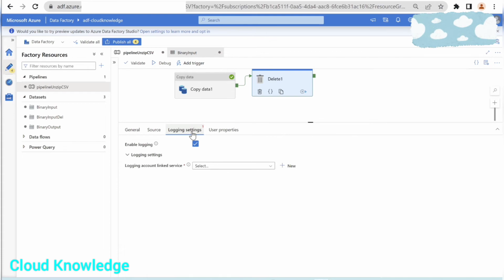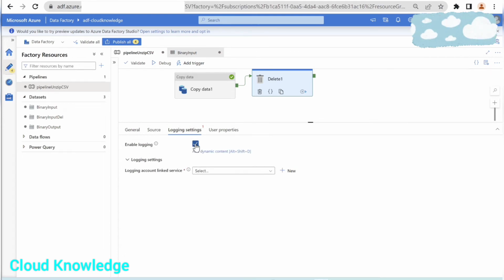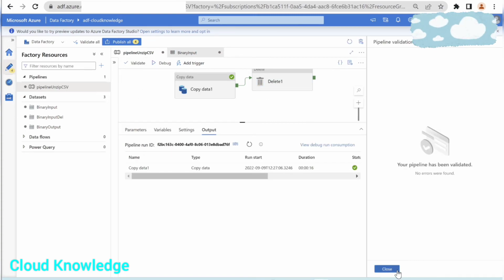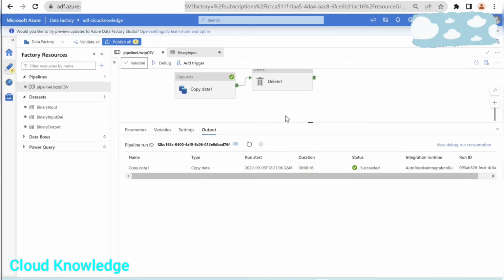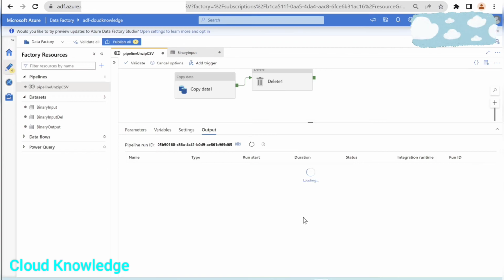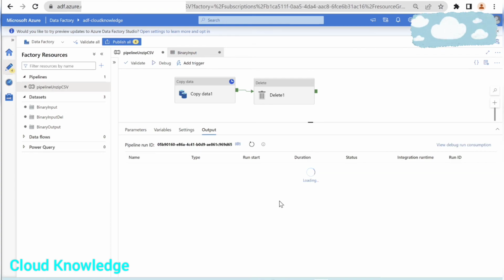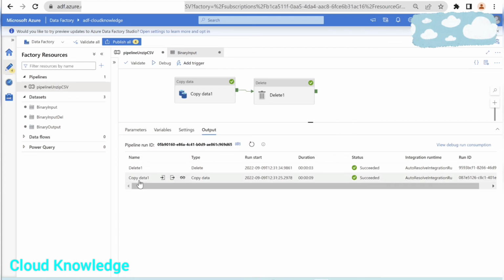Then there is a logging setting. By default, enable logging is always checked, and for our pipeline we don't want logging enabled, so we'll uncheck it, and then we will validate our pipeline. It's validated, and then we'll perform a debug run. Let's wait for the debug run to be completed. So the debug run completed for the copy and the delete activity.